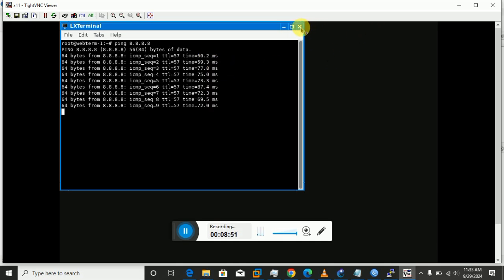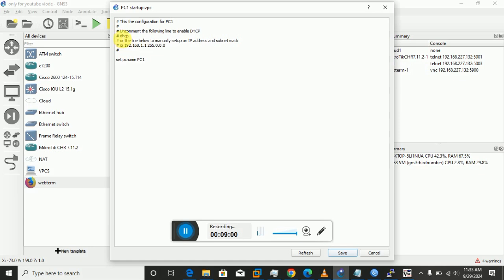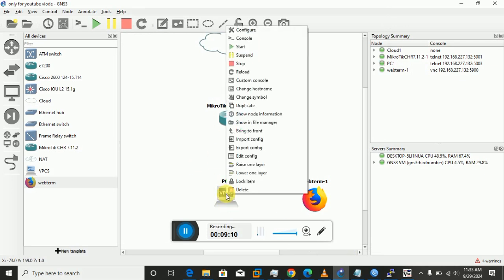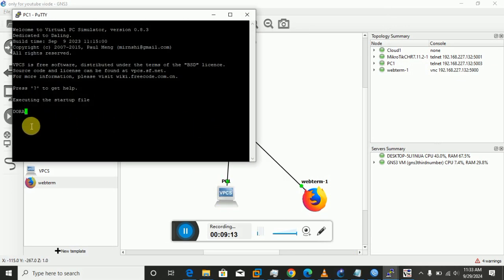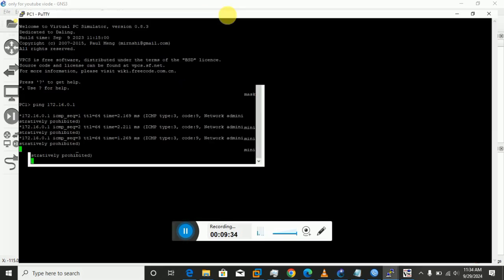And after that I want to exit from it and enter my PC. Before anything else, I want to edit this. I want to disable DHCP, remove this hash, and now I want to start this and enter the console, and you can see that I will be given an IP. Yes, now I am given an IP. I get the IP from the MikroTik router. Now I want to ping my MikroTik router, 172.16.0.1. You can see that I can ping it.